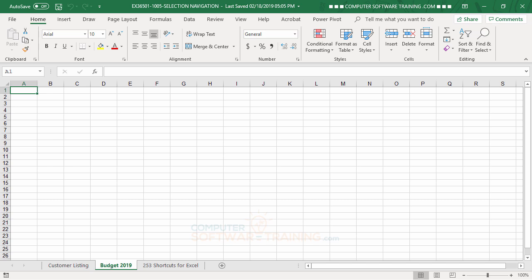If you wanted to rearrange them, what you can do is point to the tab, hold down your mouse, drag it over to this side over here. You see that little black triangle right there. As long as you get it somewhere else, let go, it moves it over there.